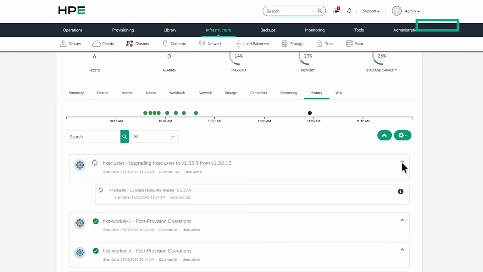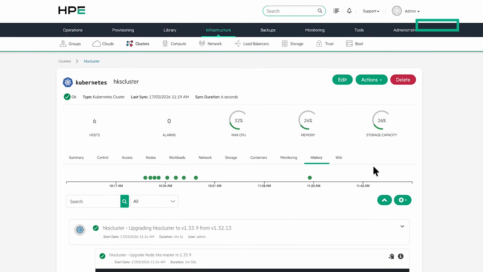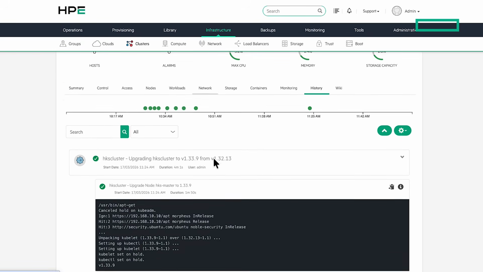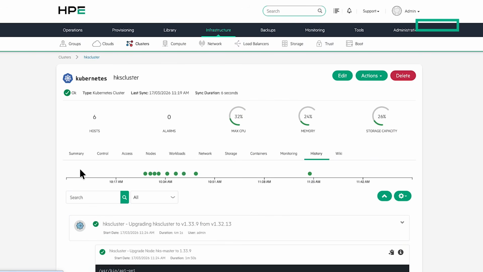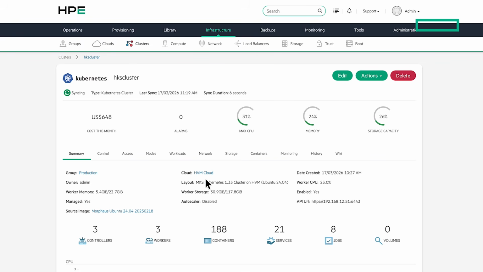We will pause the video whilst the upgrade completes. So you can now see that the upgrade has completed and the cluster is now reporting a green status of OK. All of the upgrade tasks in the History tab have completed, and if we go back to the Summary tab and refresh the browser, you can see that the new version of 1.33 is reported.